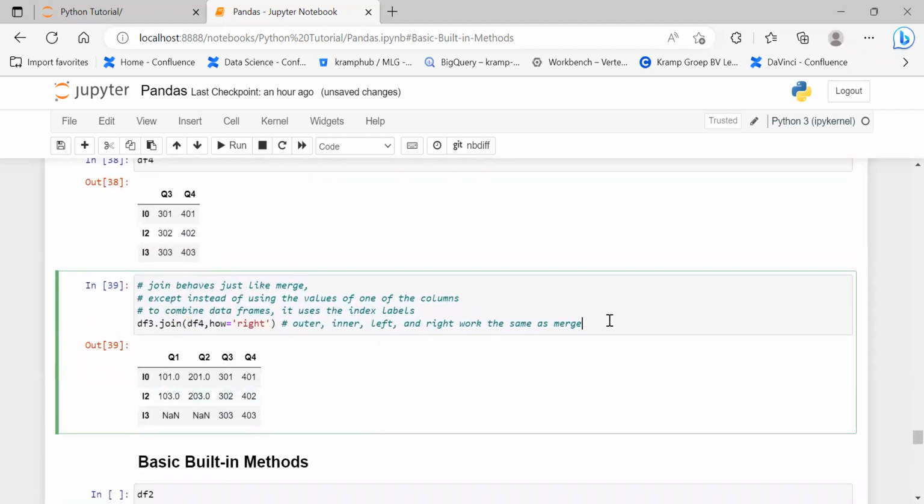Just remember, if somebody asks you the difference between merge and join, you can say that in pandas, merge and join are similar operations, but the difference is that with join, pandas joins the two tables using the indexes, while with merge, pandas joins the two data frames using the column names.